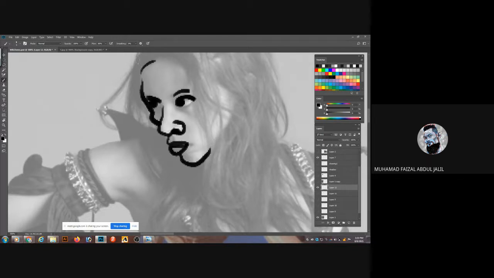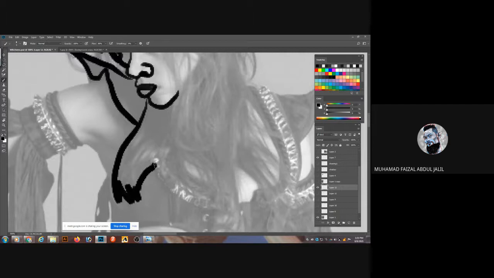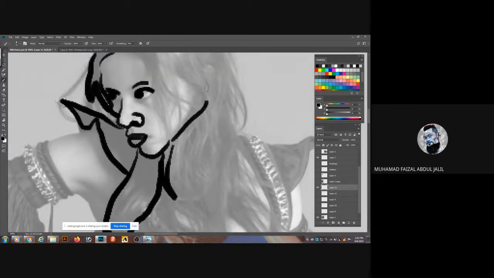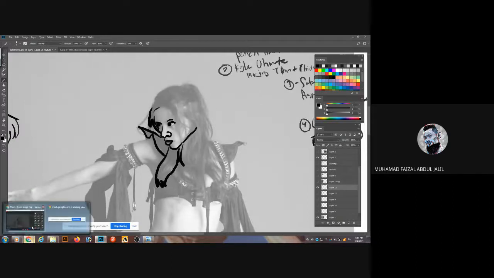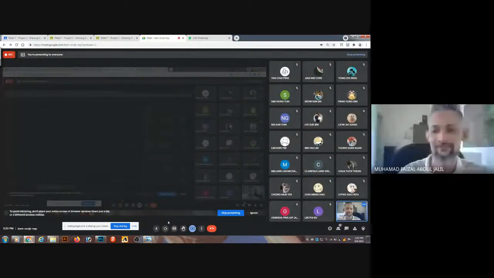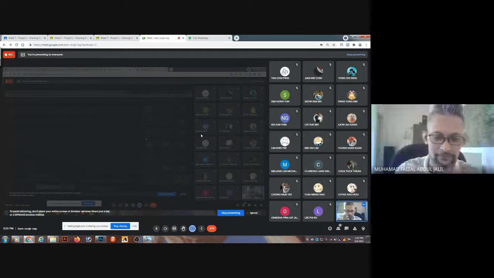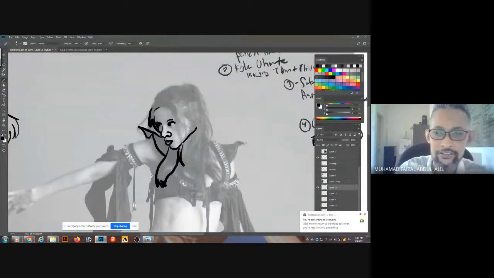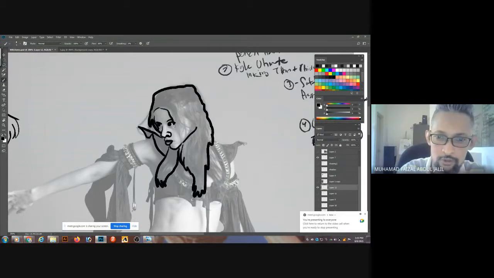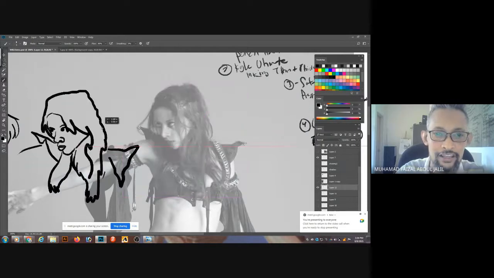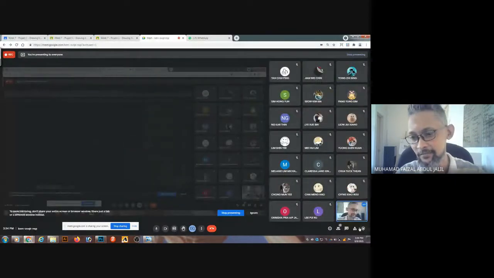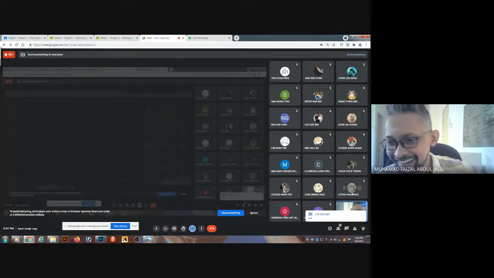Now, this one is tracing. No one wants to admit it. When you draw like this, obviously you trace your drawings. Anyone actually draw like that? Anyone start to draw like this? When you start to draw like this, this is tracing. There's no quality of line. No one wants to admit it.